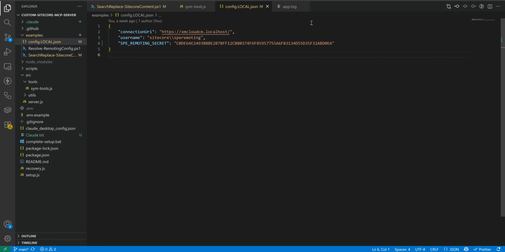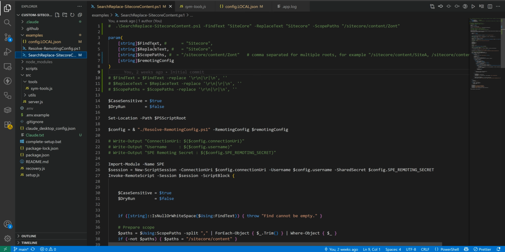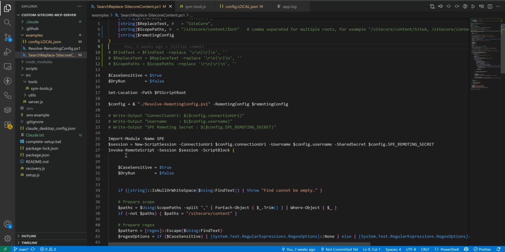Now let's take a look at the remoting script itself. This is the script you will run on your host machine, and it accepts the same parameters: find text, replace value, scope path, but in addition it also receives consolidated remoting configuration, which will be a combination of the three parameters. All it does, it invokes remote script execution, passing the three parameters: connection, username, and the secret.